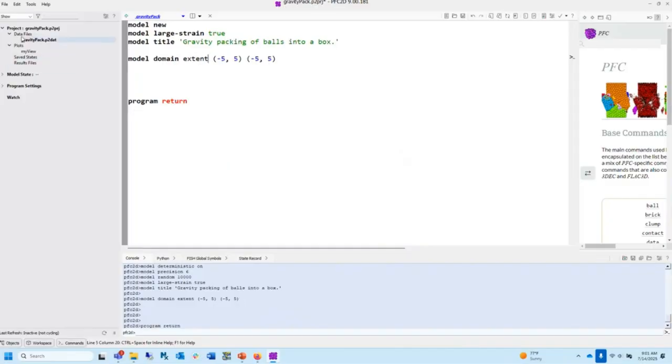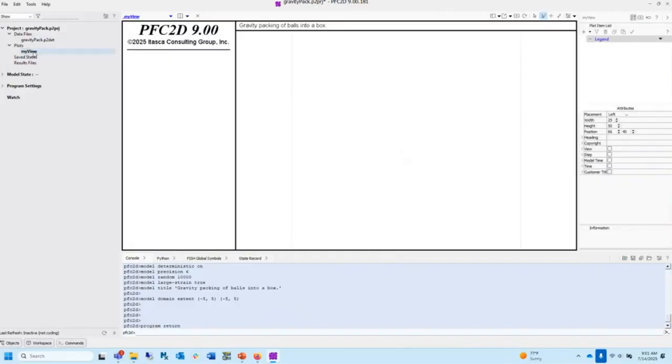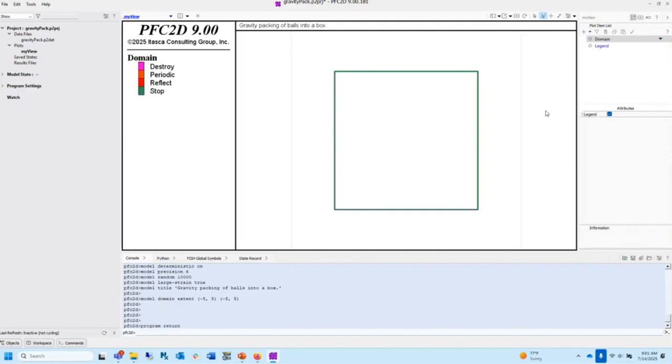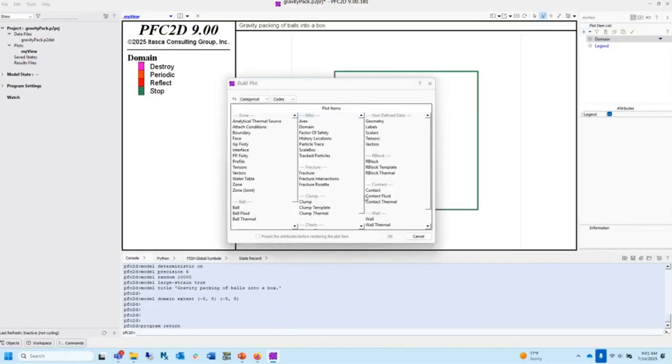Now let's look at the view. I'm going to click on the plot, my view, and add a plot item called domain right here. Oh, look at that. At least it's a square. Now let's add a global coordinate system. That's also a plot item, called an axis plot item. This time I hit the plus, and here are all these plot items. One of them is miscellaneous. It's called axes. So I select axes here.